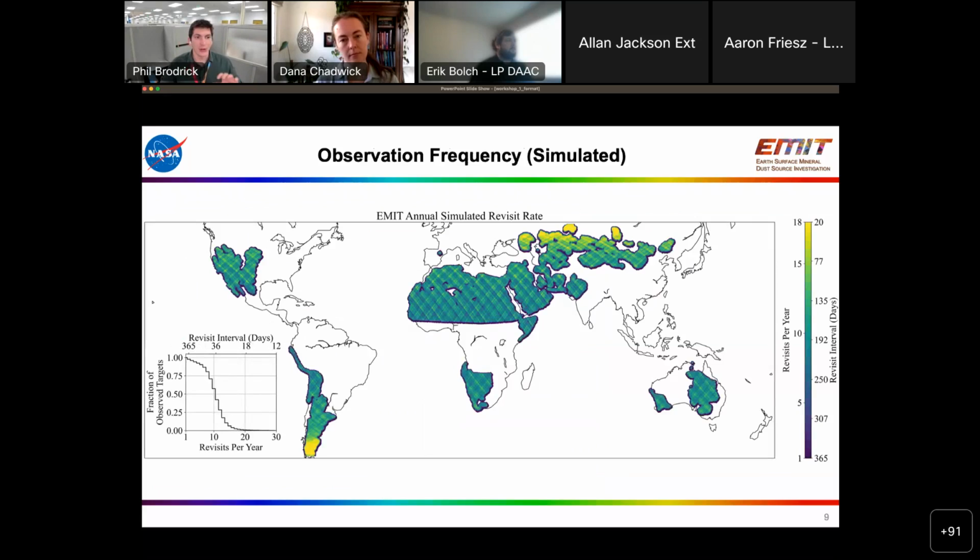All right, so back to revisit rates here. This is a simulated revisit rate over 1 year of mission, and this is with a slightly different target mask. So this isn't exact, but this will give everyone an idea of what the expected number of revisits over the course of the year is.